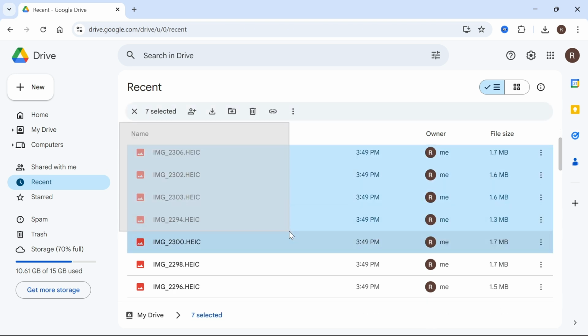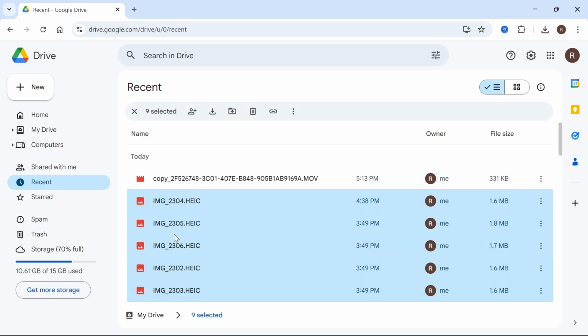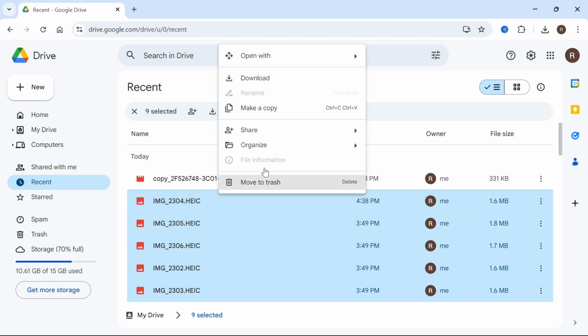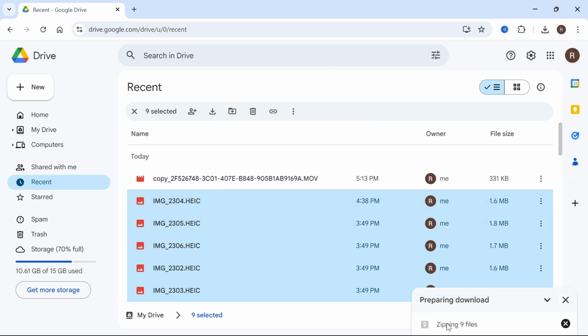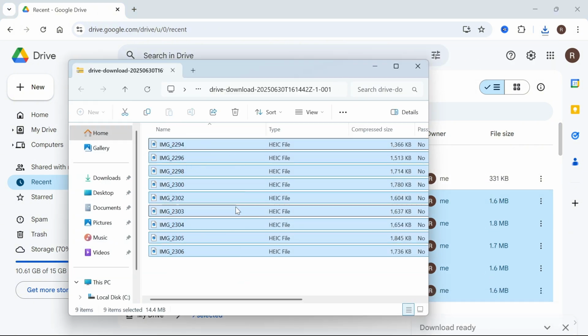So what you can do is just select the files that you want to download onto your computer. You can then right-click and select Download, and as you can see, this is now downloading to my computer, and if I come over to my downloads, here you'll be able to find all of the files from your phone.